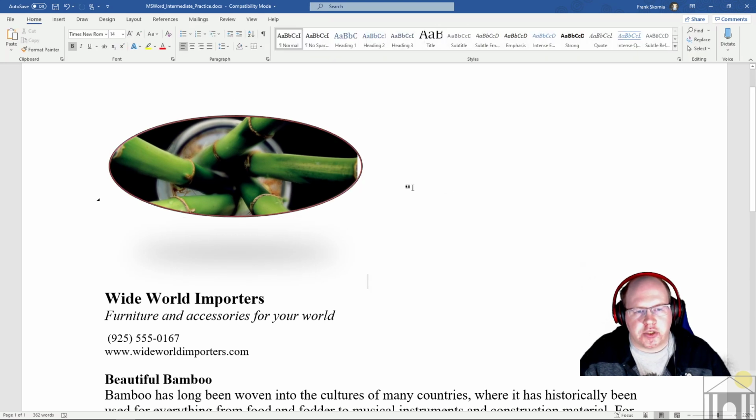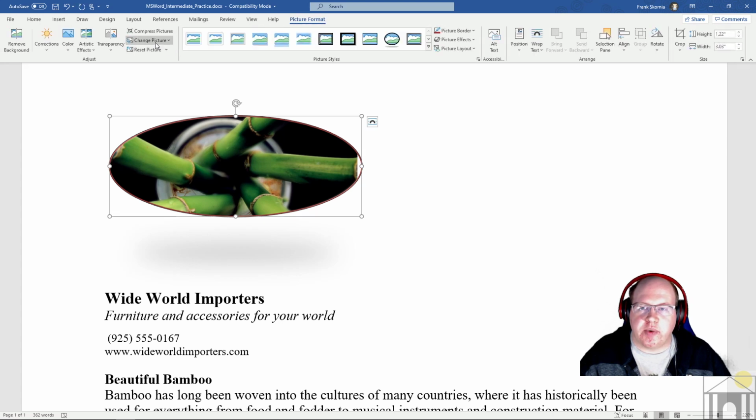Color. There we go. Now you can see I've added this kind of reddish oval around there. I'm going to give you about 3 minutes to go and play around with these different picture format tools. Play around with some of the colors and the artistic effects over here.